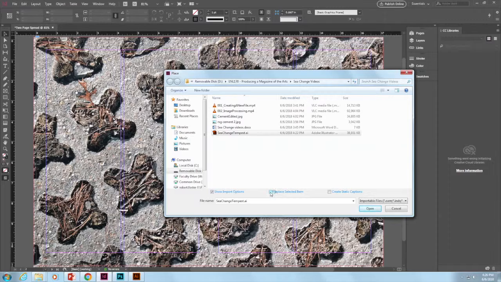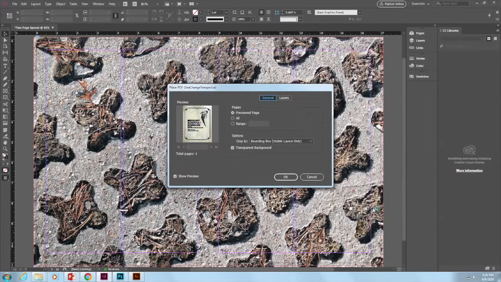You don't want to replace a selected item at this point. You want to just put something new in. So you do that, and you can make adjustments here if necessary. And then you do OK.